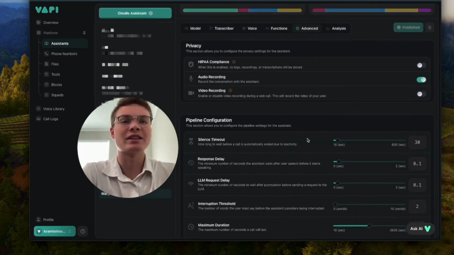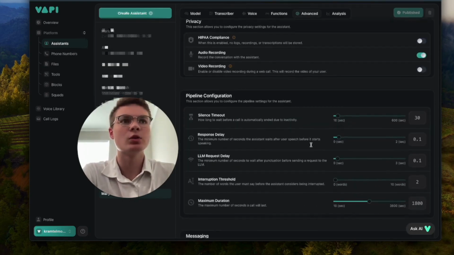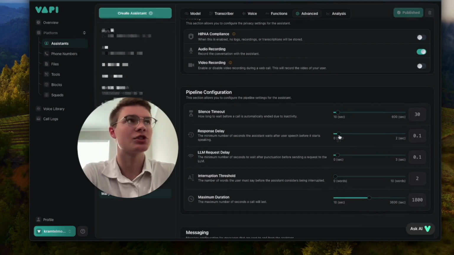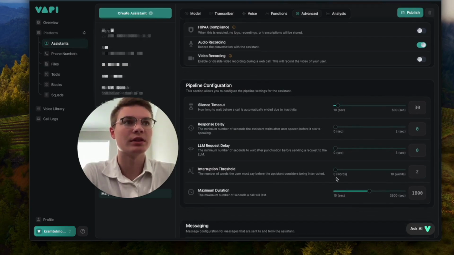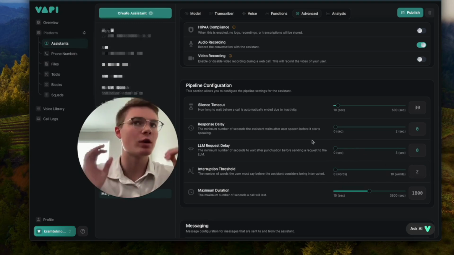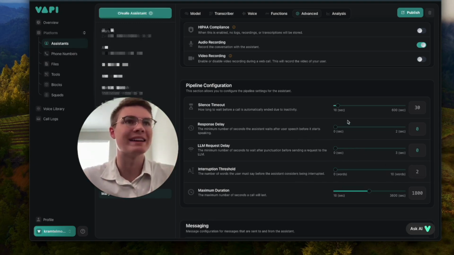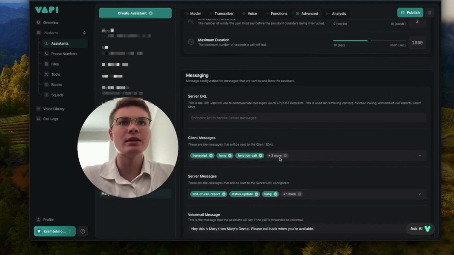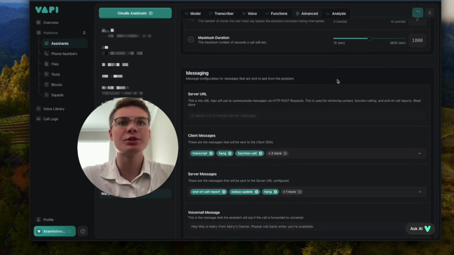We're going to go over to the advanced tab, and we can leave most of this as is. I just like to change the response delay to 0 and LLM delay to 0. Interruption threshold, we'll leave all of this. 2 is good, I find, as I explained in my last video. We just want the AI to respond as quickly as possible. We don't want any delay. And then, okay, we'll hit publish.